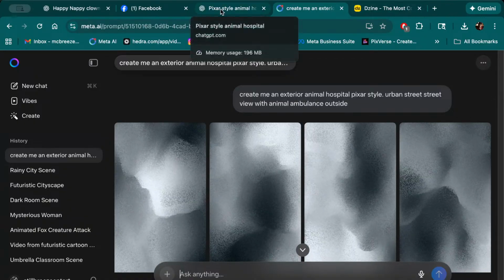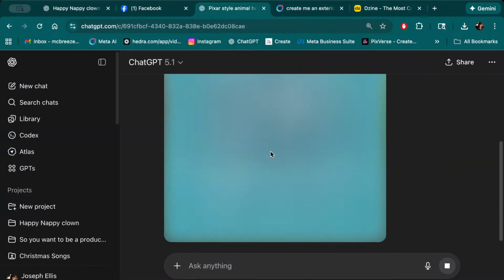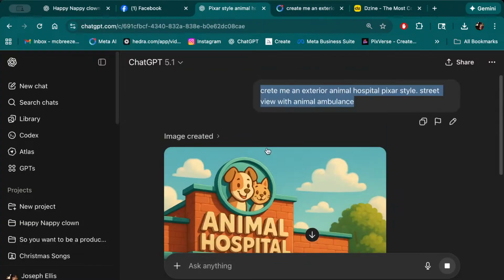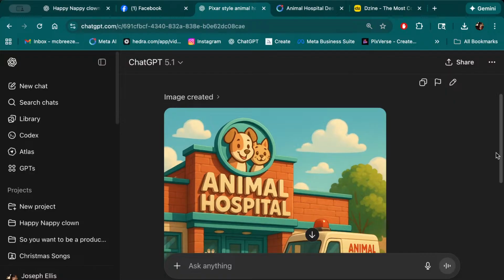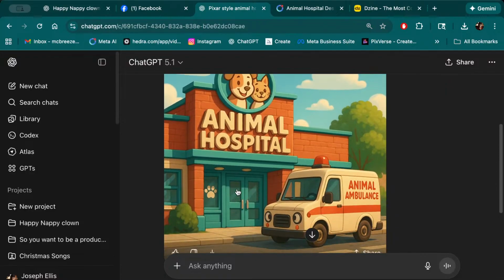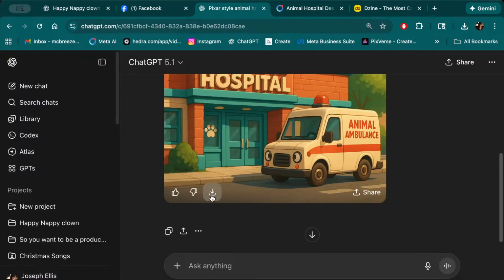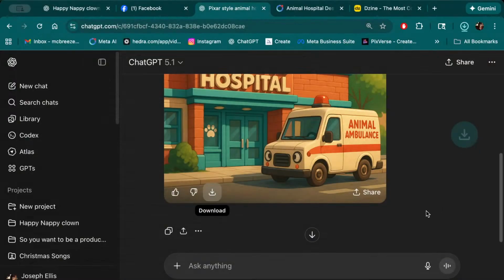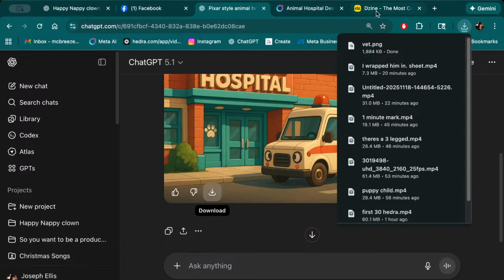We go back to ChatGPT. It's still rendering as well. And so a lot of little things I could go through and pick through. Okay, look, there we go. So this is our vet. I'm gonna try it, see what it looks like. So I'm gonna download it into rendered vet. Hit save.